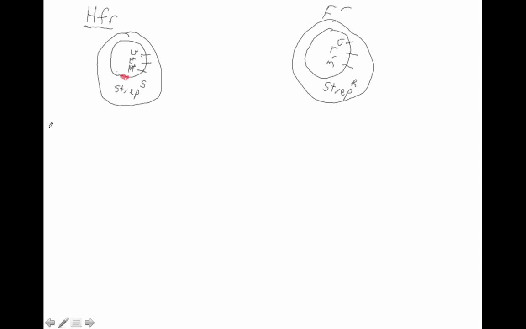Let's talk about minimal media first. I'm going to abbreviate that, just MINMED, minimal media. This cell, if you place it on minimal media, it will grow. So I'm going to put a plus here, meaning it will grow. Just to remind yourself, minimal media does not contain any of the amino acids or nucleic acids like methionine, leucine, or uracil. So if a bacterial cell grows on minimal media, that means it has the ability to make all of these nutrients.